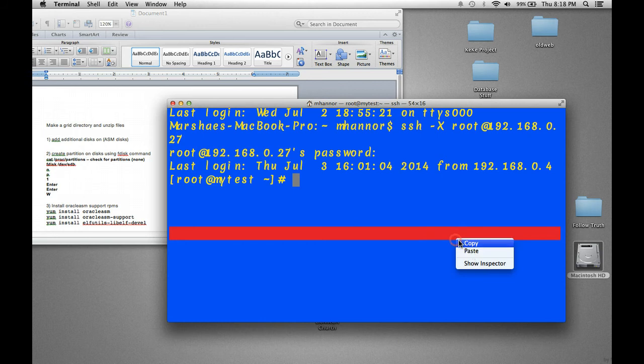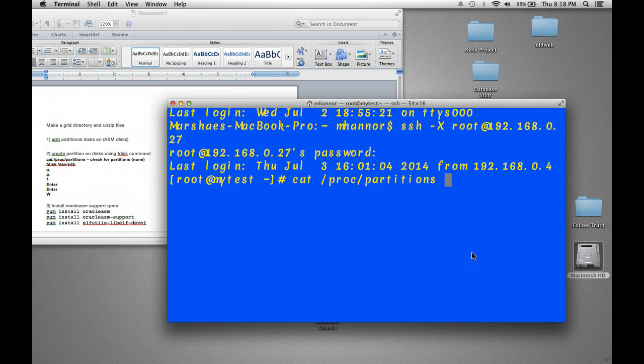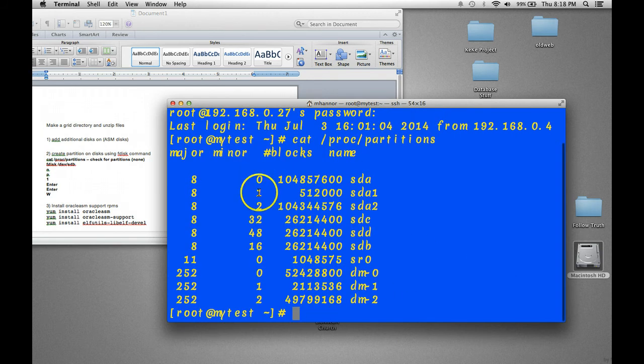So copying and pasting that cat command. Basically, I'm gonna point out our disks. These are our disks right here. We have this B, we have this C, and we have this D. As you can see, they're all the same size. So these are the three that we're gonna use.